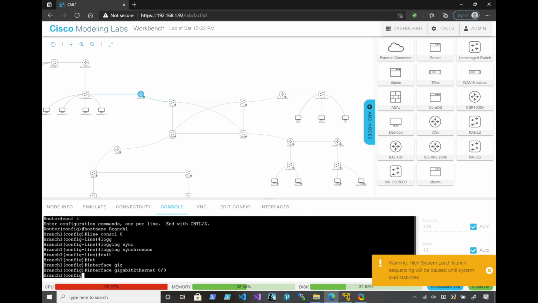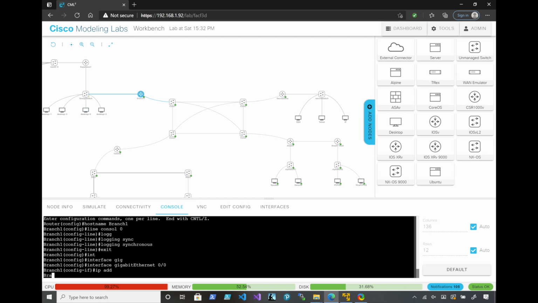Next, we'll enter Gigabit Ethernet 0/0's interface configuration mode to give it the IP address 10.10.10.1, 255.255.255.224. And then we'll also enter the IP OSPF 50 area 0 command to have this router's interface participate in the OSPF dynamic routing protocol. We'll also enter the no shutdown command to enable the interface.